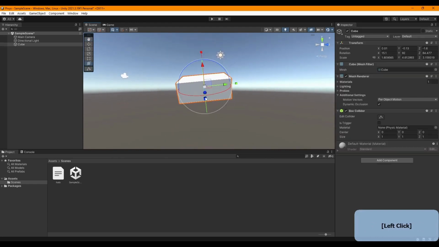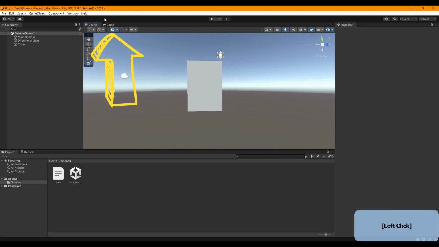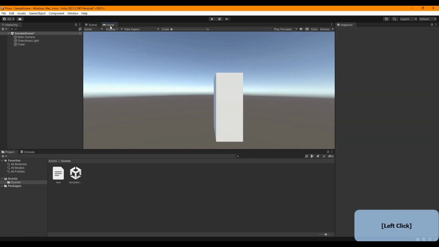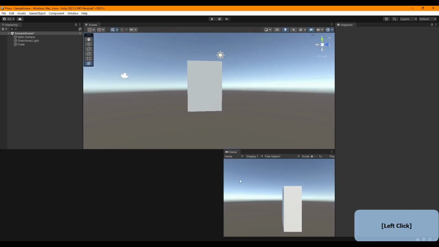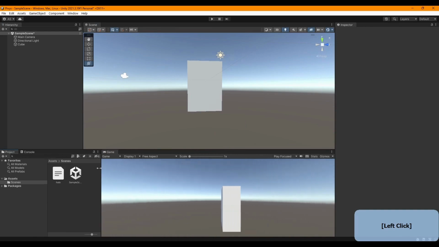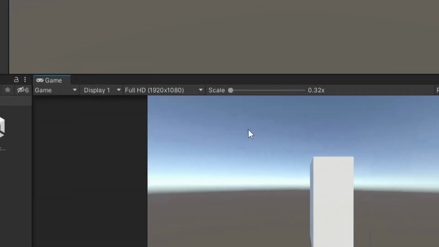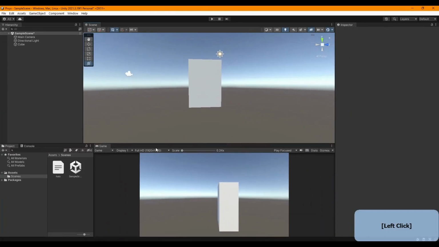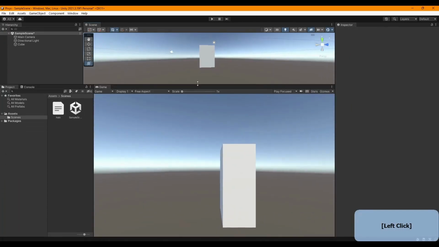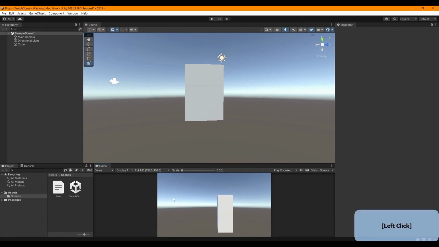To see exactly what the camera also sees, it is good to move game view. When we are in the scene, we grab the game window and hold down the left mouse button and move it somewhere we want. It is important to change the view from free aspect to something intelligent, for example 16:9 or Full HD. Now the view of the game does not change even when we resize the window.